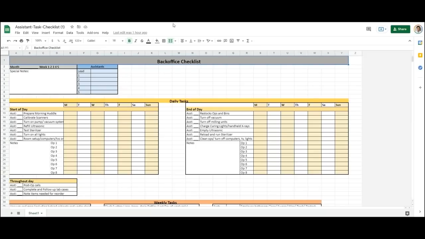Now, our back office checklist, again, very similar. This is a general checklist of all the different things that all the assistants and all the back office staff, hygienists as well, are in charge of. We work as a team to make sure things are done. So again, we have one person designated to make sure everything is done. They make sure everyone gets everything done. And again, you can put the names there, the lead, assistant, whoever, and we make special notes as well.